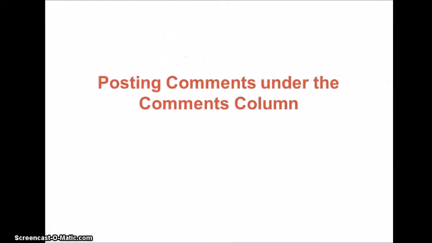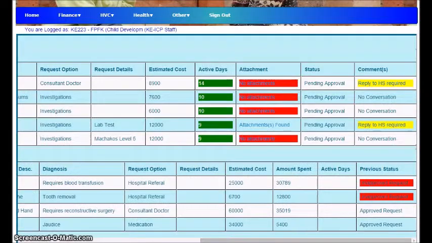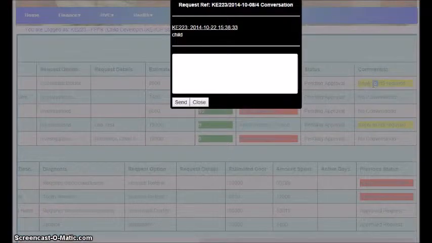Now, let us look at how you can post comments under the comments column. In order to make a comment under the comments column for a particular request, come to the comments column, click on the specific request under the comments column. For example, let's click on this request. A chat window will pop up. Enter your comment if necessary. For example, let's enter a comment like child's treatment is ongoing.